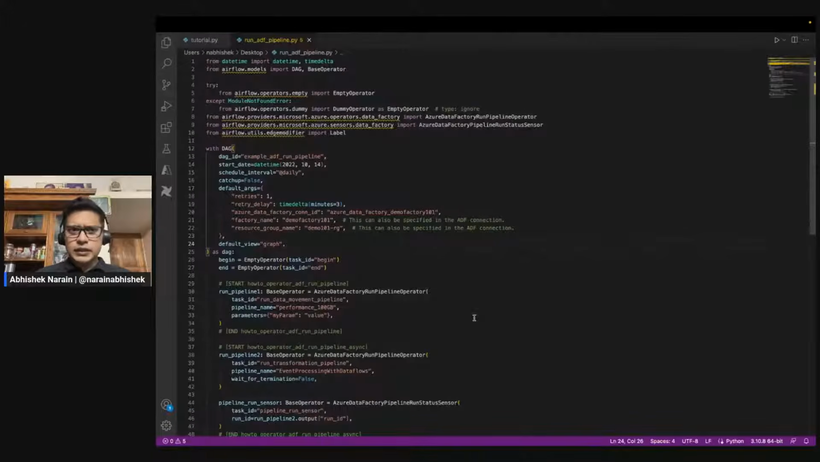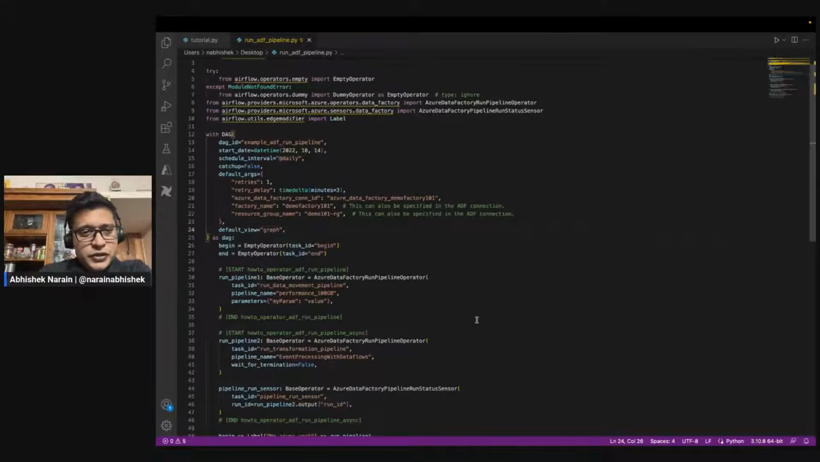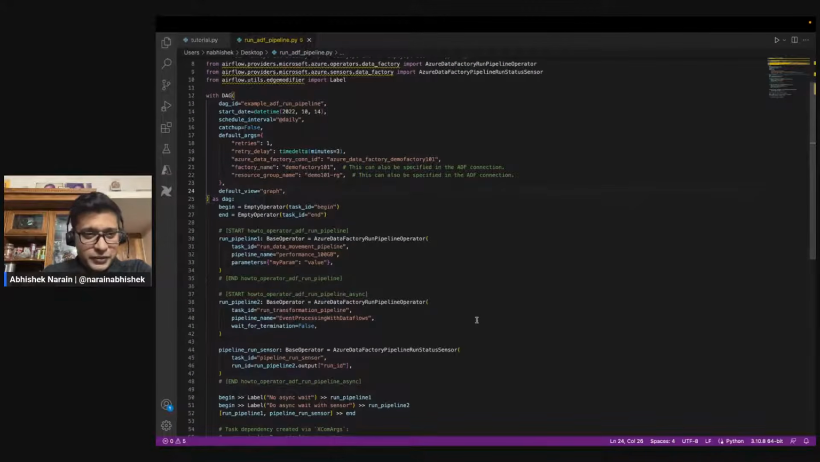So the couple of files that we have, two tags here. The first tag, what it does is it calls an existing ADF pipeline. It calls two existing ADF pipelines. It uses two different operators. One is an async operator. The other one is a sync, a run pipeline operator.